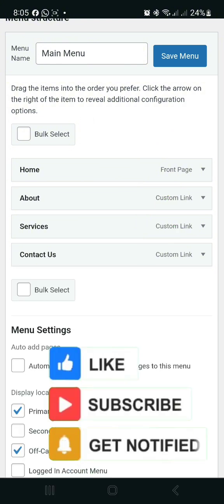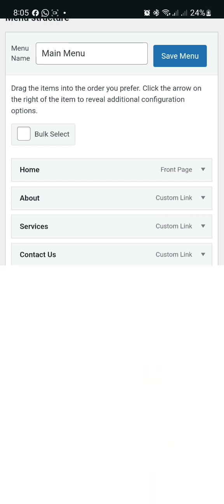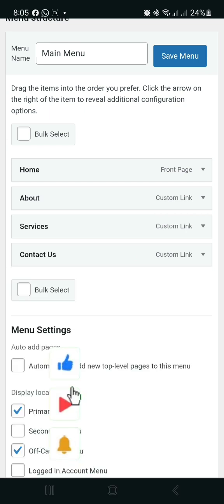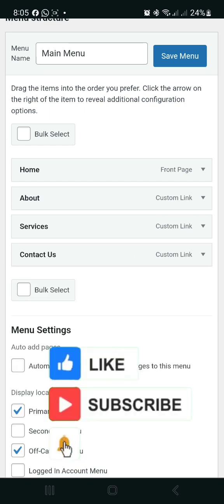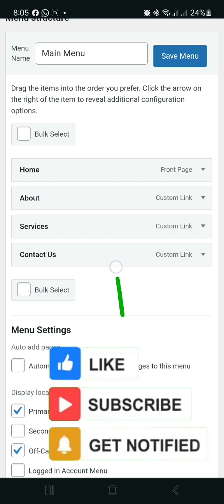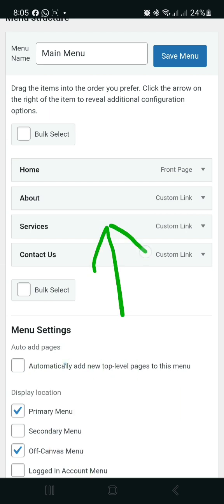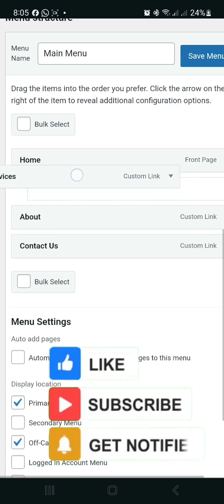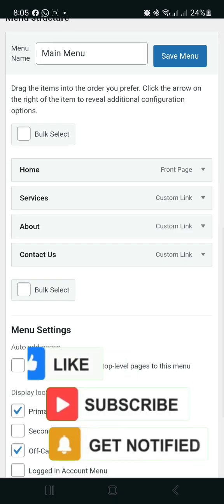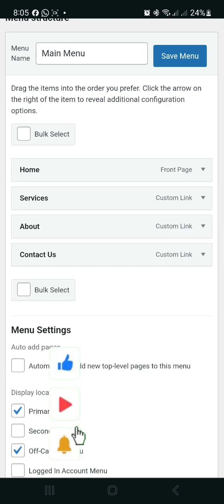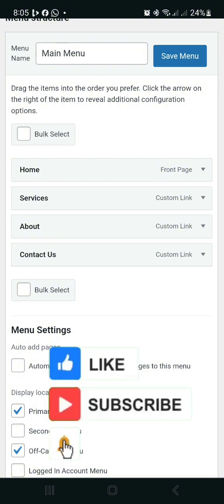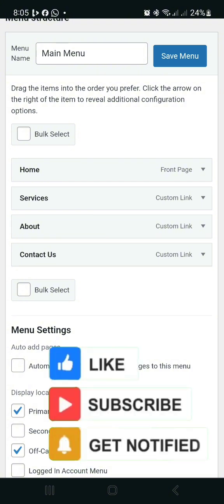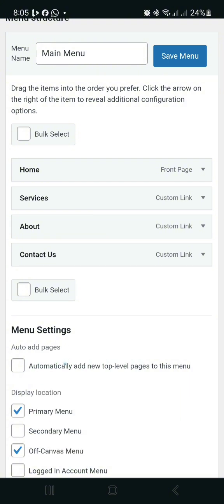So for instance, if I want about to come after services, all I need to do is to click on this service, click and hold, then I'll push it up. Now you see that services has gone up. So that is how you can manipulate it. In case you want to switch position, menu position, you can just do that.